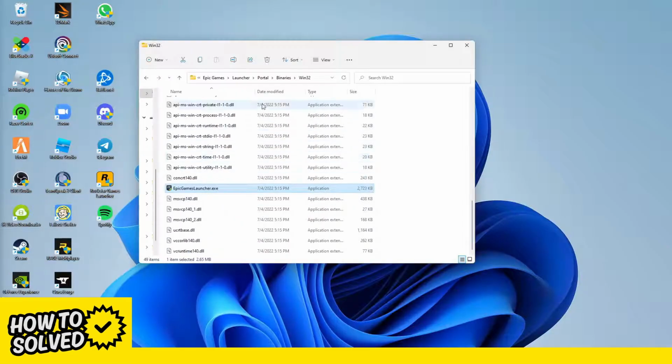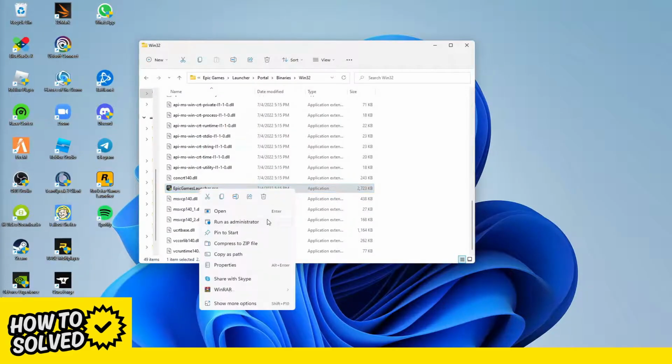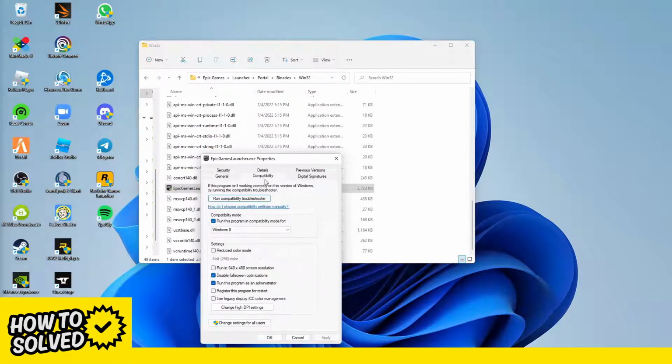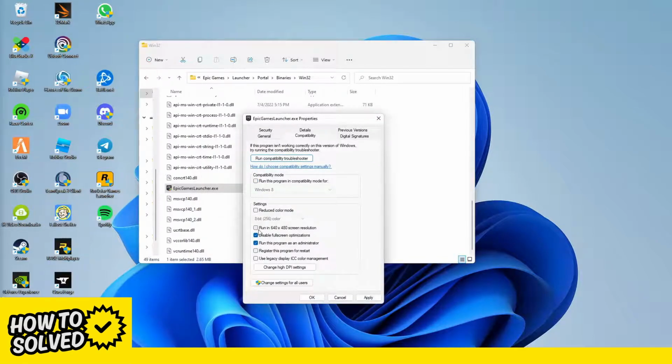And then, when we are in the app data here, just right-click on the application, Epic Games Launcher.exe, click on Properties, and then switch over to the Compatibility tab. And here we have to set a few settings.